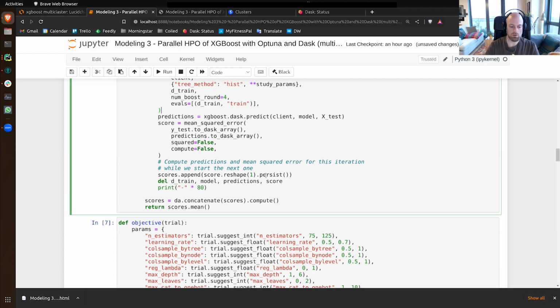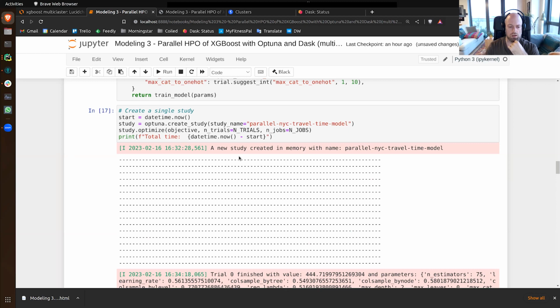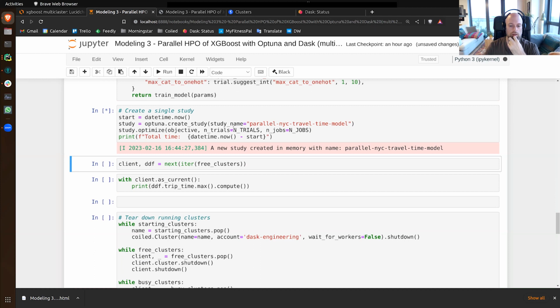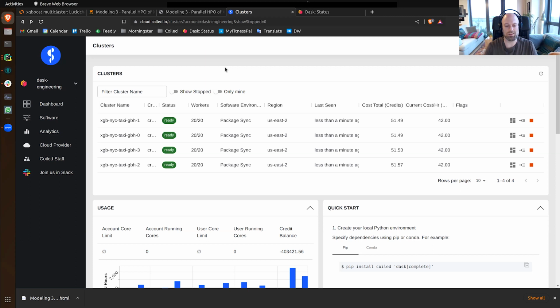For the purpose of time, I've been running it beforehand. Here I have started 4 clusters, here I have 4 clusters with 20 workers. Before I was using 10 clusters with 50 workers each. So 500 workers before, and each of them is running separate optimizations.